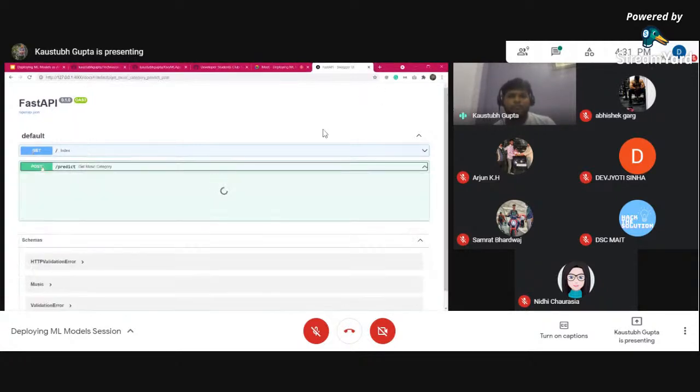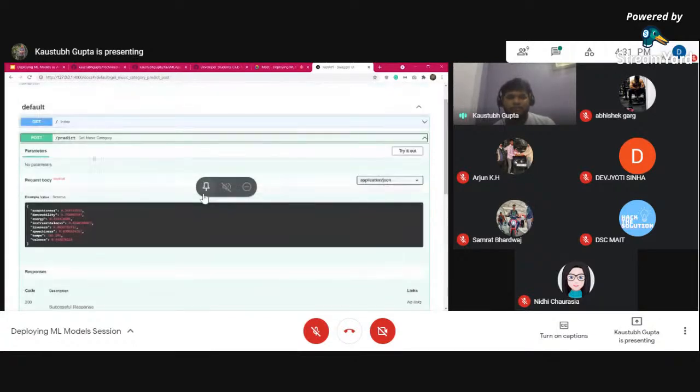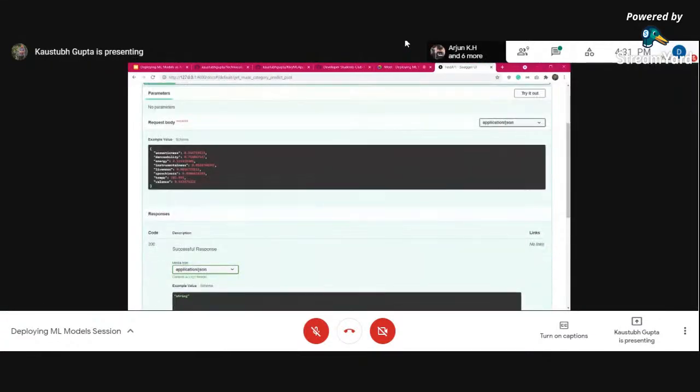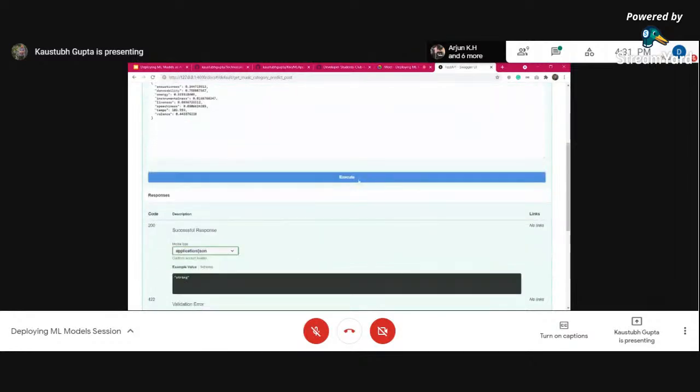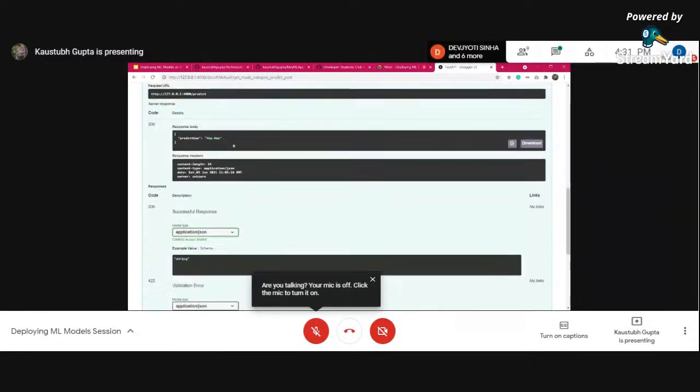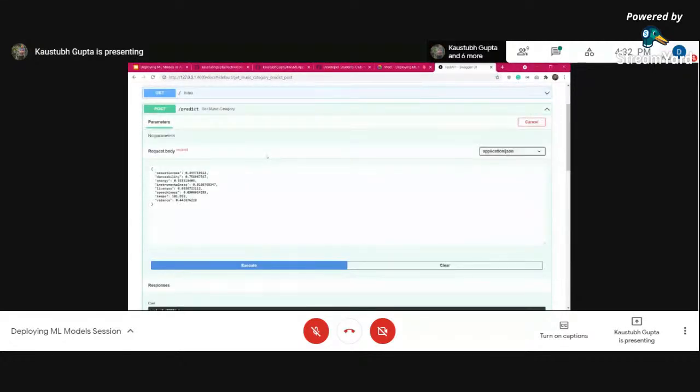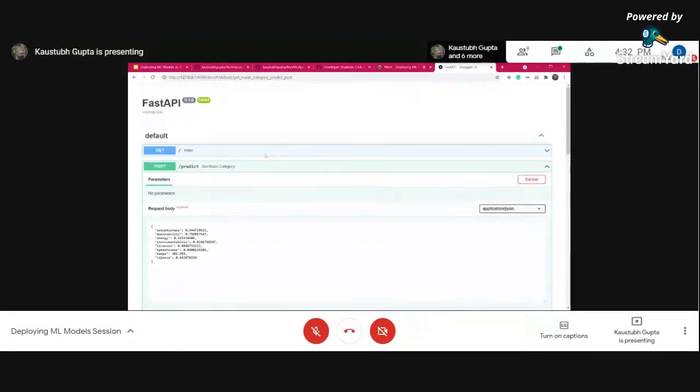So if you go to this post method, you can directly test out this API here also. If I click try it out and then execute, it will give the results here also. So that's the main benefit of using FastAPI over Flask. In Flask, you can also create this OpenAPI specification, but it will take a lot of effort. So instead, you can directly hop to FastAPI.